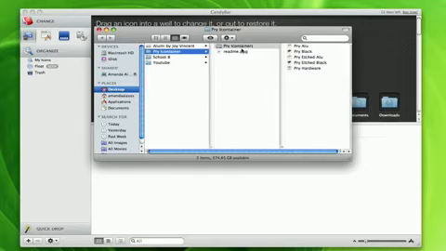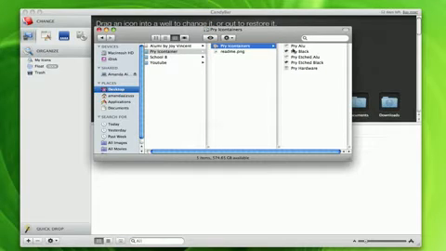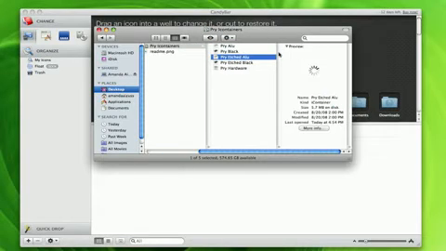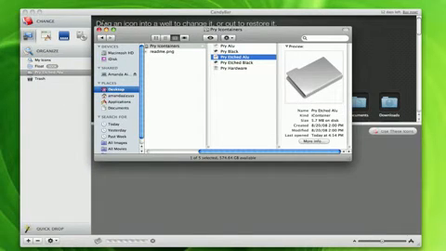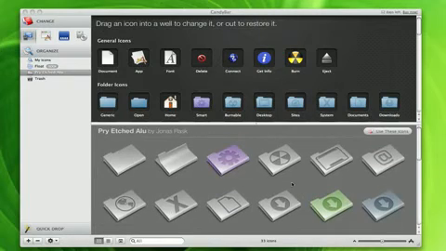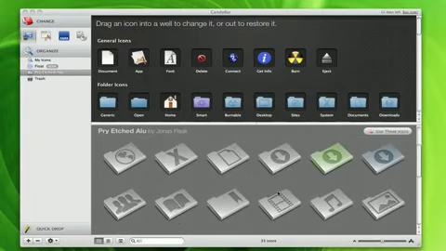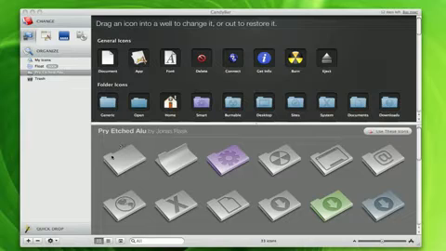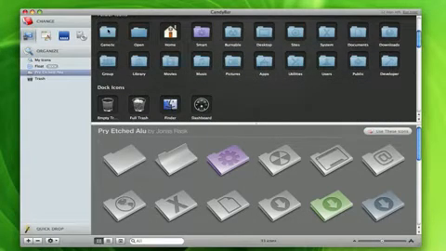So I'm just going to use the Pry etched aluminum, I guess. And you can just drag it into Candy Bar. All the icons will load. And as you can see, these are just a bunch of icons that'll be useful. So in Candy Bar, you have this generic folder.